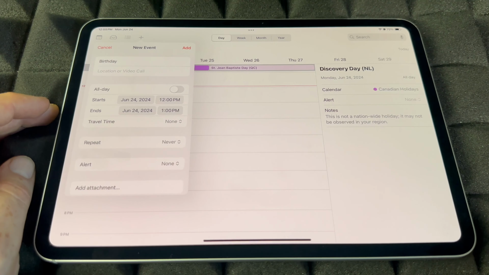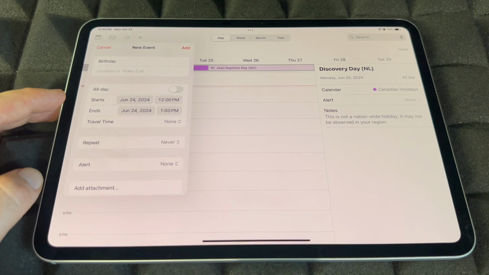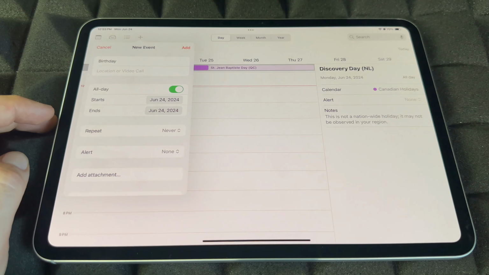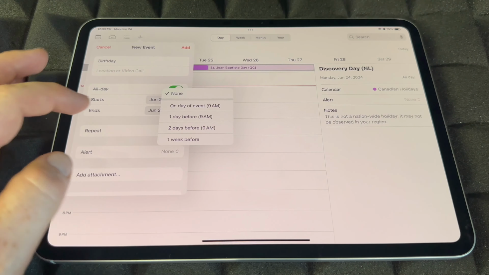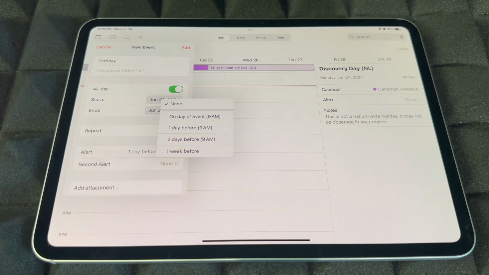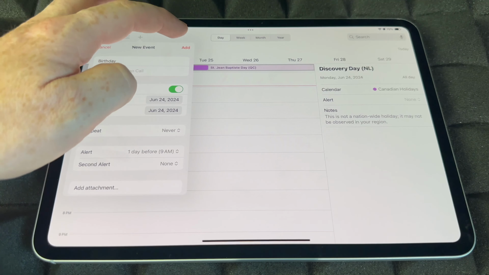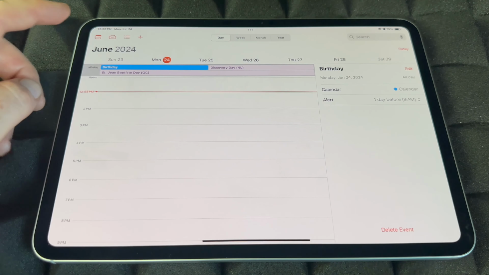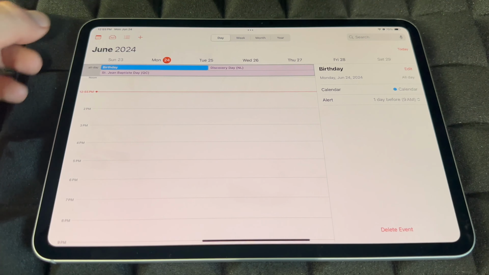Then if it's a birthday or anything like that, you most likely will choose all day. And most likely you want an alert 1 day before. You can add a second alert 2 days before, 1 week before, or on the event, depends. Add it, and it's being added. So that's how you can add any events to your calendars.